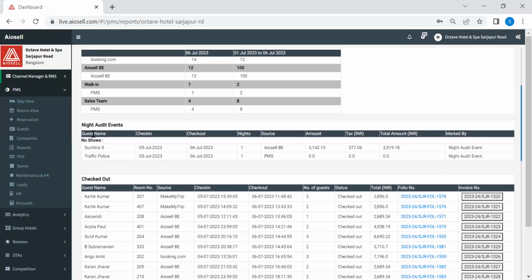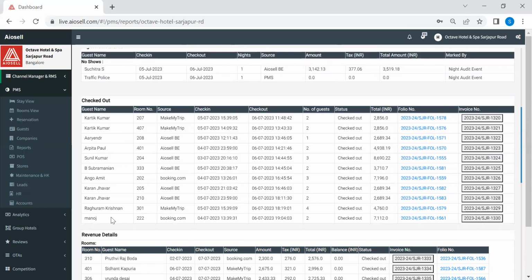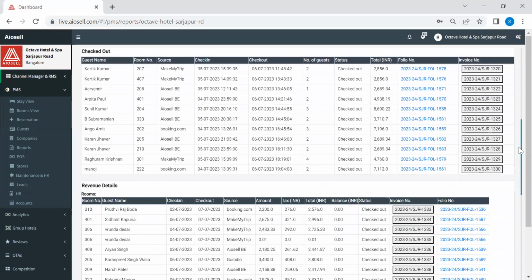Now, these are some no-shows which can happen, which are marked automatically by the Aiosell system. Now, this is a feature which can be enabled as per the hotel's convenience. In case the hotel does not want to mark no-show automatically, this feature can be disabled also. It also gives the user the details of all the guests who have already checked out, along with source, as well as the folio number for any details required by the front office or by the finance team.